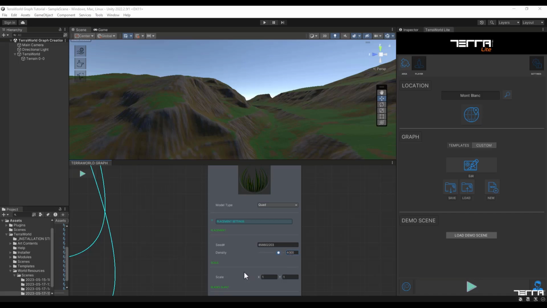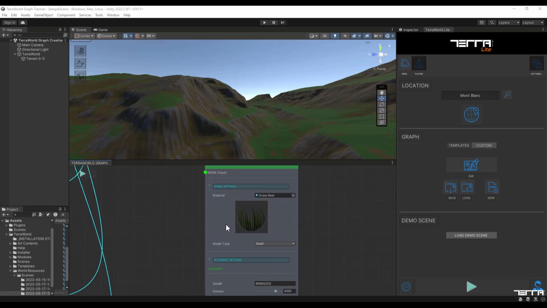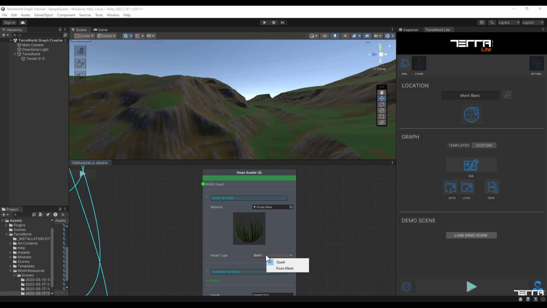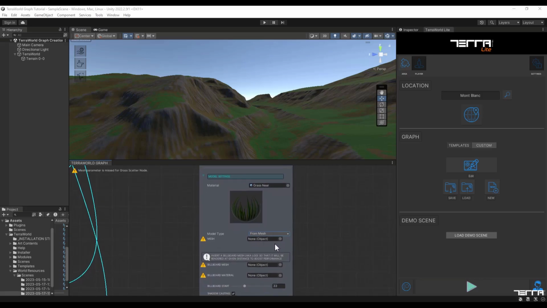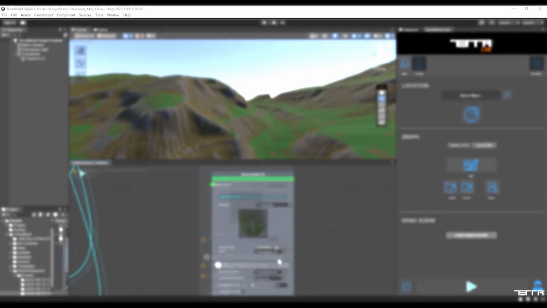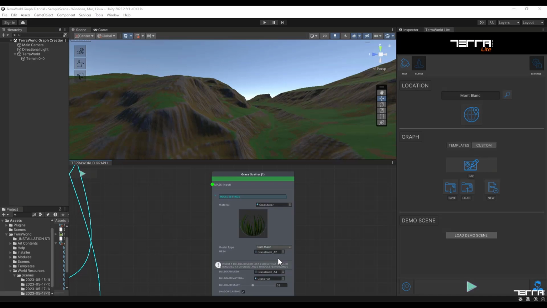You can also change the scale of the model which is going to be placed on the scene from the scale settings. We are going to change the model type from quad to mesh in order to show you a new feature which is added to the software. This new feature, which is for grass layers, is called Billboard layers. Now keep this feature in mind, and I'm going to show you what this means after we generate the scene and see the grass placed on the terrain in the scene.